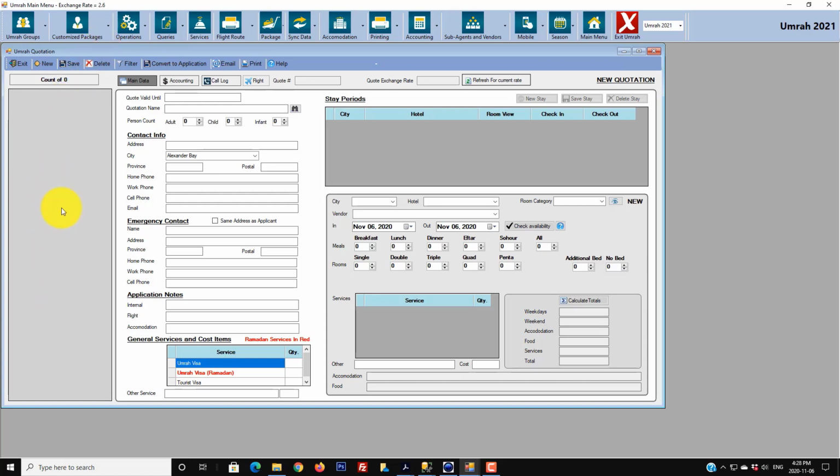On the left side, you will have a list of created quotations, and on the right side, that's where you build your quotations. We're gonna do this together now so we can learn exactly what to do. So if I want to create a new quotation, I'm gonna go ahead and click new.